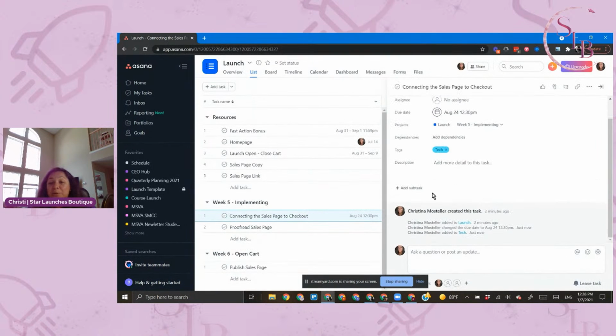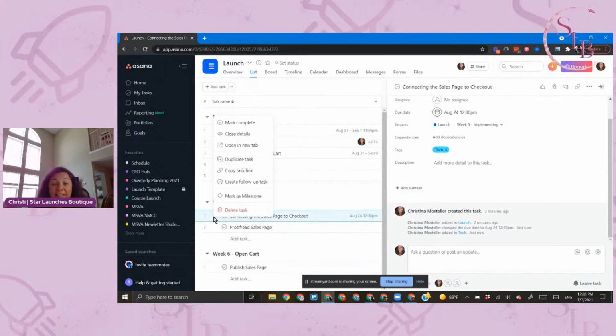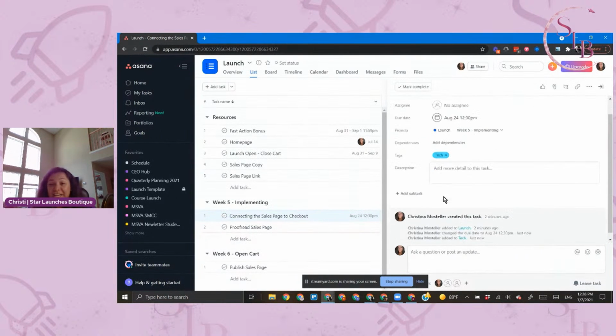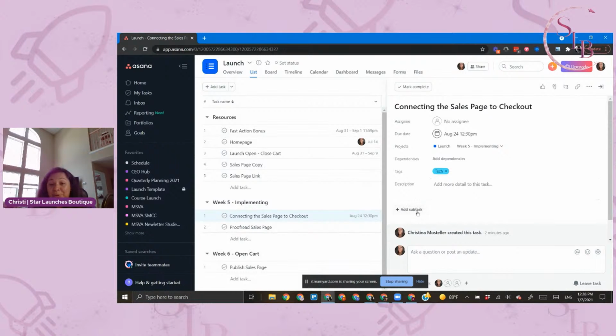Now, do I have to go into here to add a subtask? I definitely do not. I can also come over here and I can right click and I can duplicate the task. I can copy the task, create a follow-up task. I can open this up into a new tab. Well, let's say I'm going to add a subtask, because connecting the sales page to checkout is not the only thing that we're going to do. I want someone to check or connect Stripe.